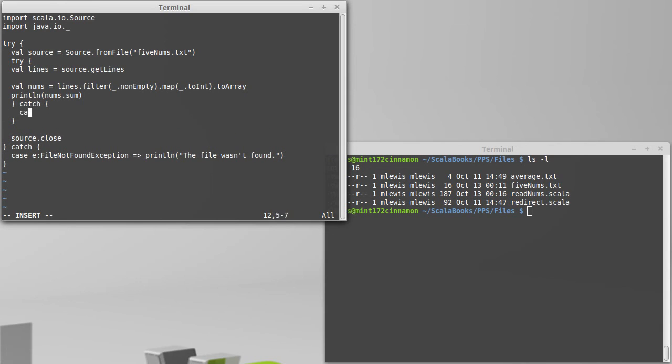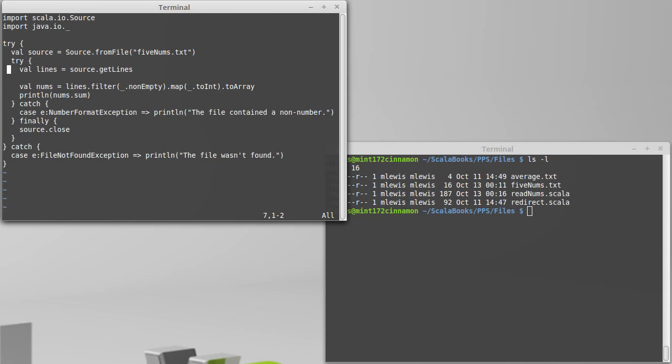So I might want to have a case for a NumberFormatException. And we'll println the file contained a non-number, something that would be useful for people to know. And then I will have the finally here. And as I said, the reason for the finally is because it is going to happen no matter what.